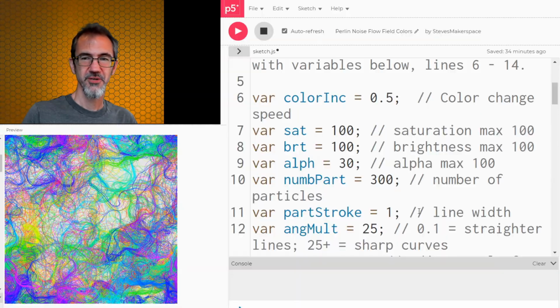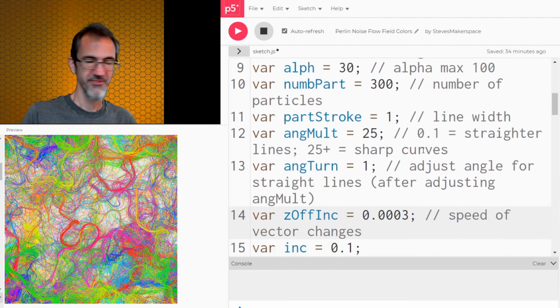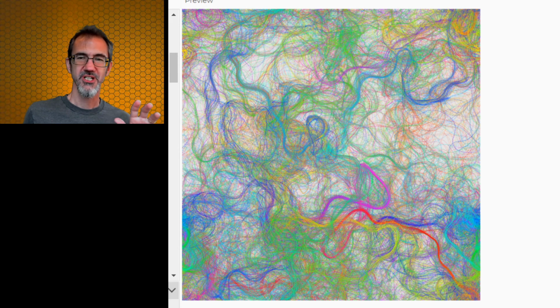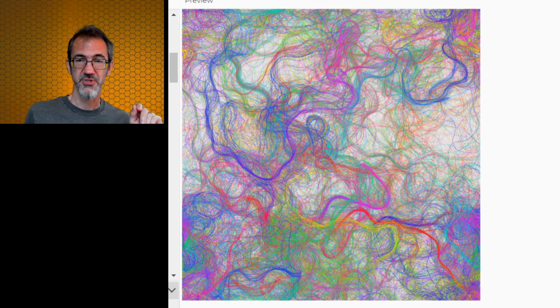So those are all the variables you can change. There'll be a link to this code in the description. I encourage you to go click there and play with the variables and see what you get. Before I talk about the Perlin Noise stuff, let's switch over to the ripple machine. I'll show you some stuff about that, and then we'll talk about Perlin Noise towards the end of the video.